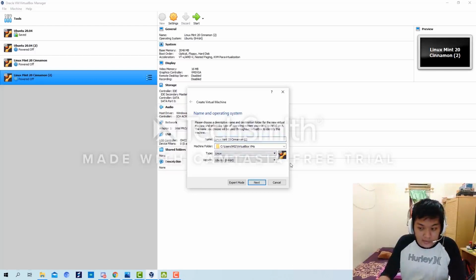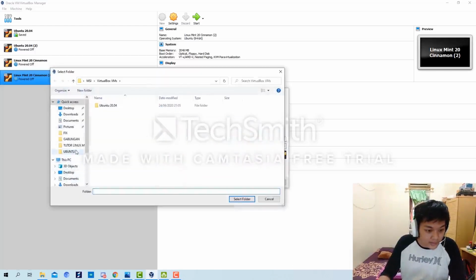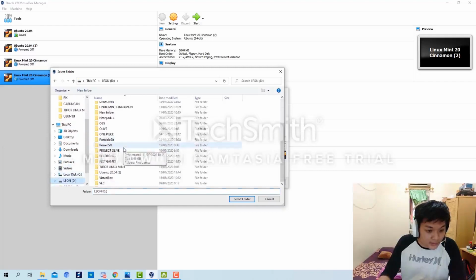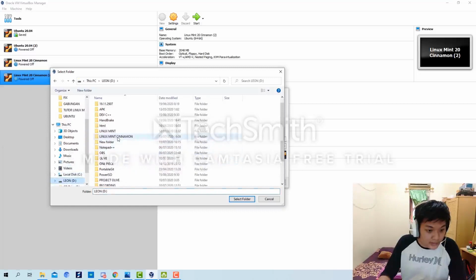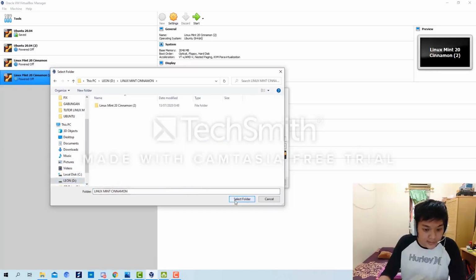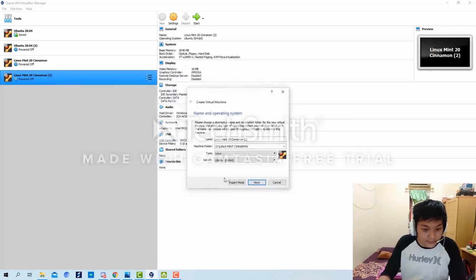Then choose a location to save the machine. Choose the location on drive D and Linux Mint Cinnamon. Then select folder. For the type and version, we adjust to the ISO file that we have downloaded. Then click next.